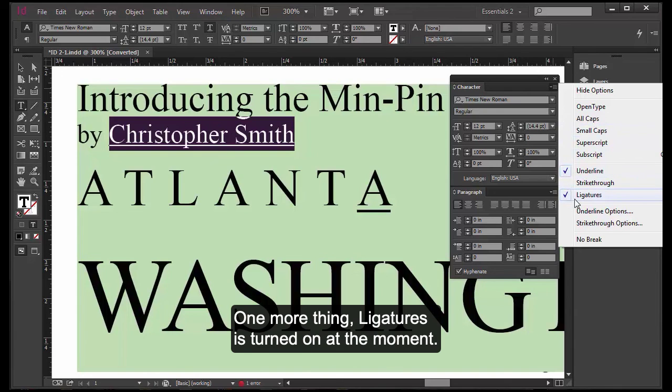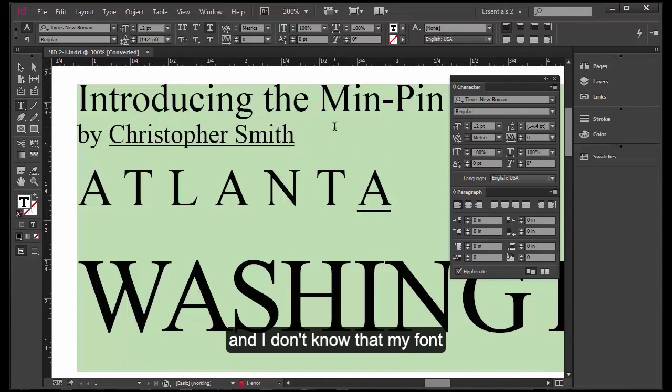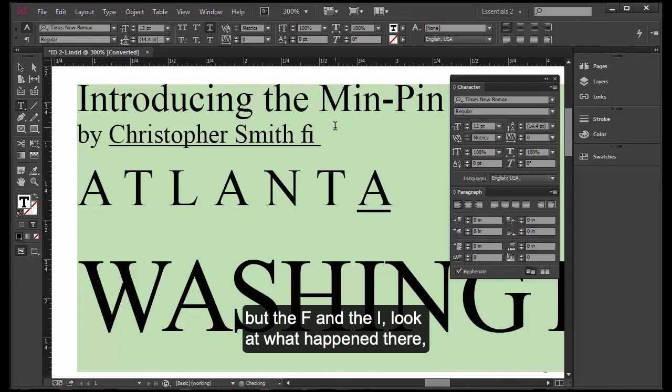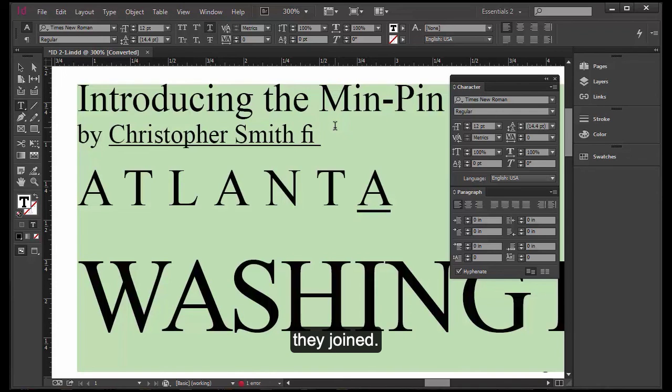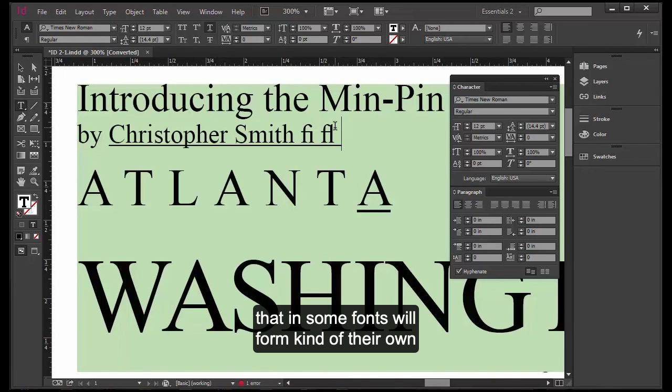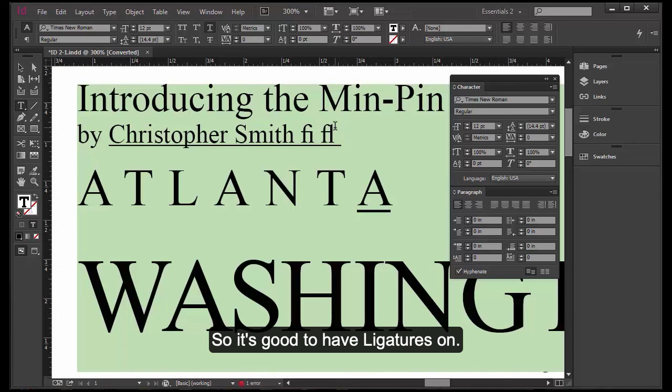One more thing, ligatures is turned on at the moment. So ligatures does a substitution in some fonts. And I don't know that my font of Times New Roman will do this, but the F and the I, look at what happened there. They joined. That's a typical ligature. The F and the L is another one that in some fonts will form kind of their own single letter form from those two individuals. So it's good to have ligatures on. All right, so that's the character panel.